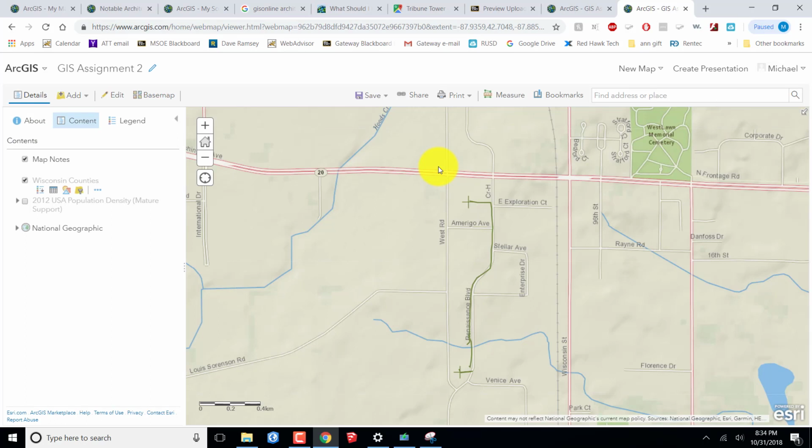So that's all you need to do for that assignment, and it gives you a brief introduction to making some drawings in GIS Online, and I hope that helps.